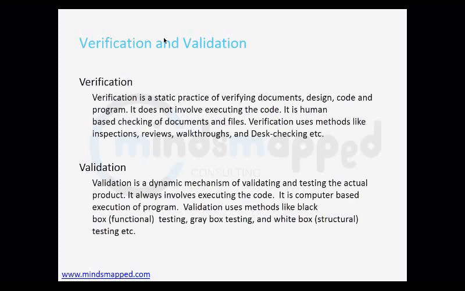Verification is a static practice of verifying documents, design, code, and programs. By the term verification itself, you should understand it as verifying something against something. Here you do not have to execute any code. It's a human-based checking of documents and files. It means you would have got a client requirement: you need to develop this application. The developer takes care of the development of the application.